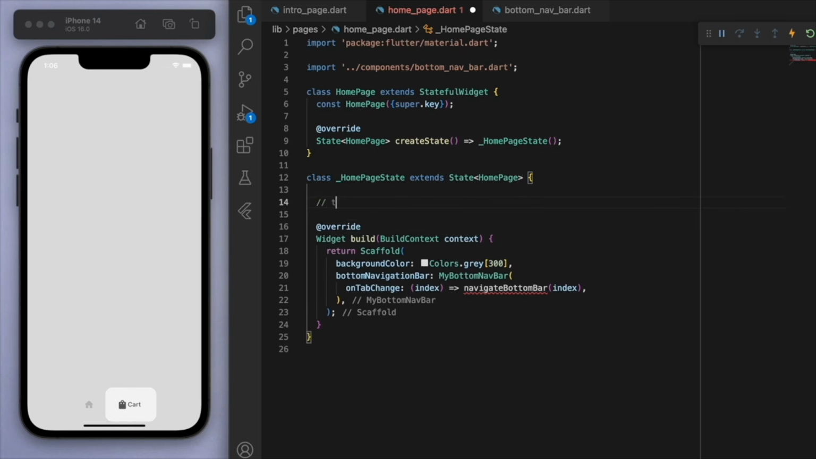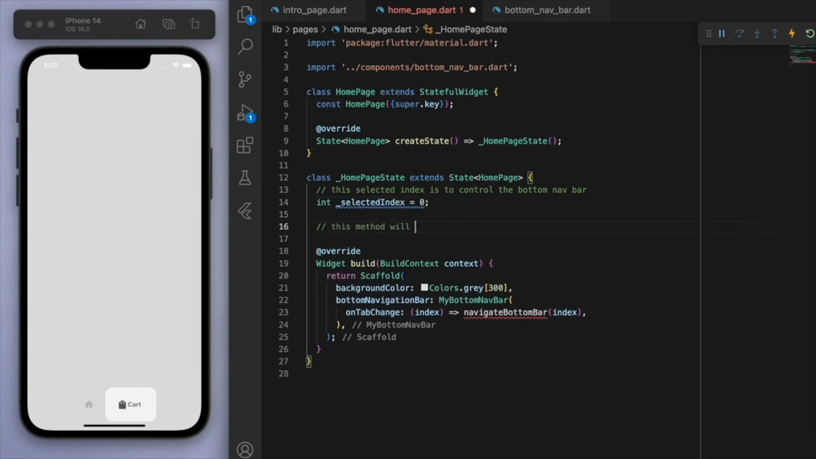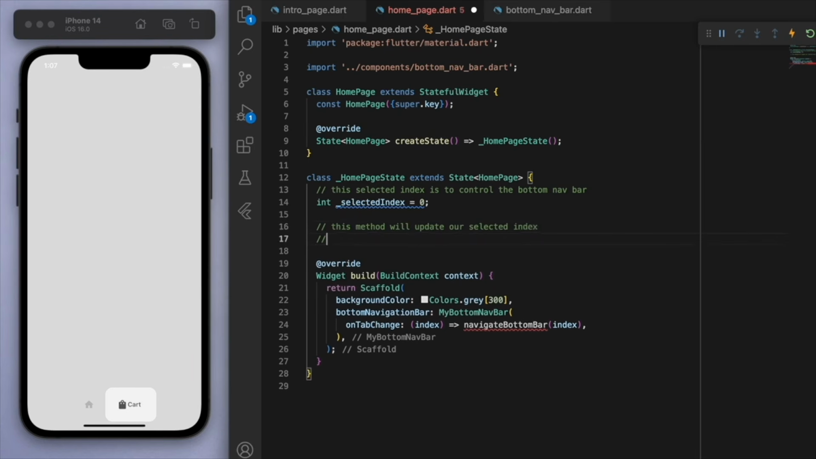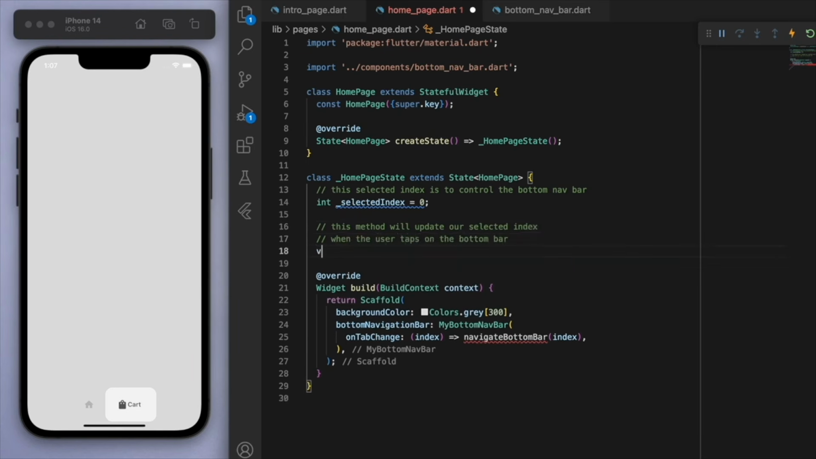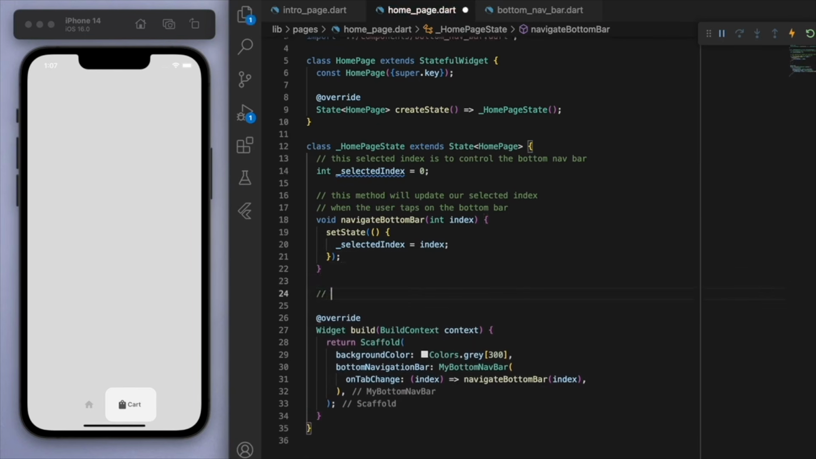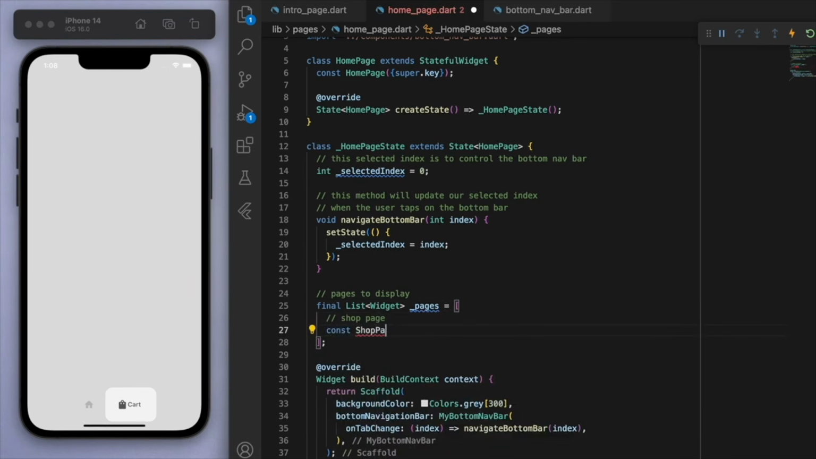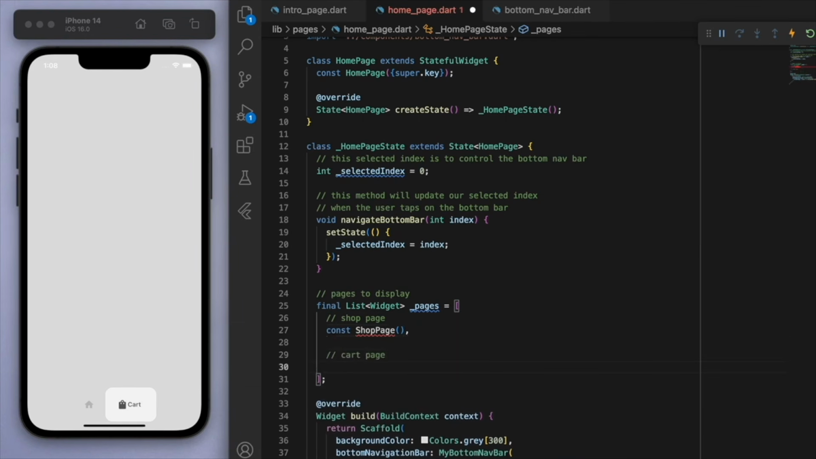Now the first thing is I need to have an integer to keep track of the selected index. Right, so starting at 0, let's have a method to update our selected index. Right, so 0 for the home and 1 for the cart. So with a given index, let's just update it using a quick set state. Cool, so now that we've got that taken care of, we need to have some pages that we can navigate between. Right, so the first thing is a shop page, which we haven't created. And the second one is the cart page, which we also haven't created. So let's do that now.